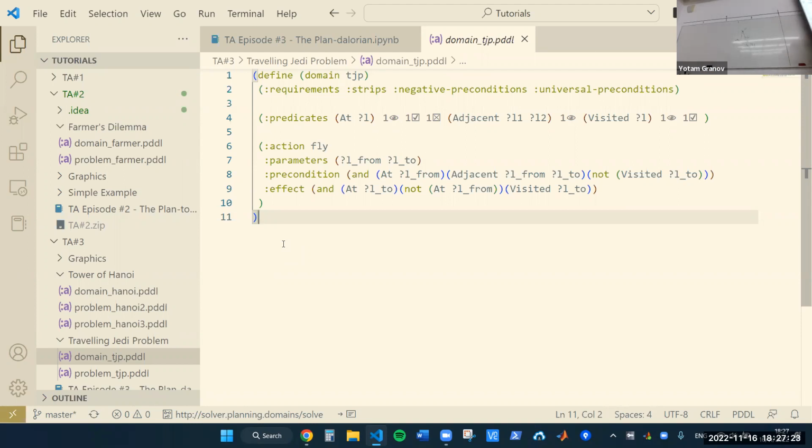If I look at the action, I only really can move between 2 planets, so my parameters are just those 2 planets. And the preconditions that I need are: I have to be at the original planet, the planets have to be adjacent, and I haven't visited the planet that I want to go to. And the effects are that now I'm at the new planet, I'm not at the original planet, and I have visited the planet that I've just arrived to.